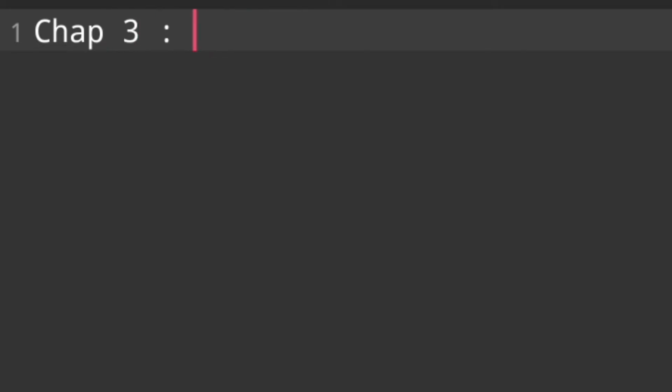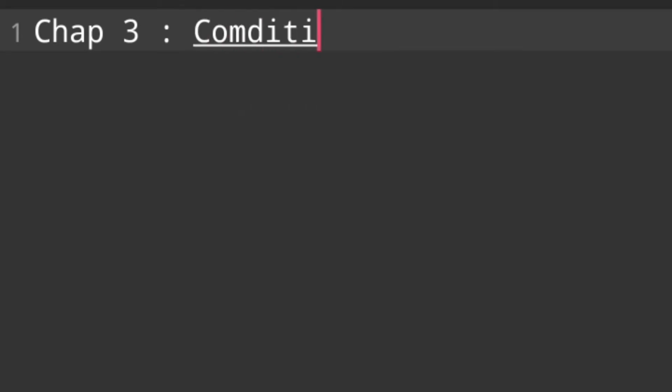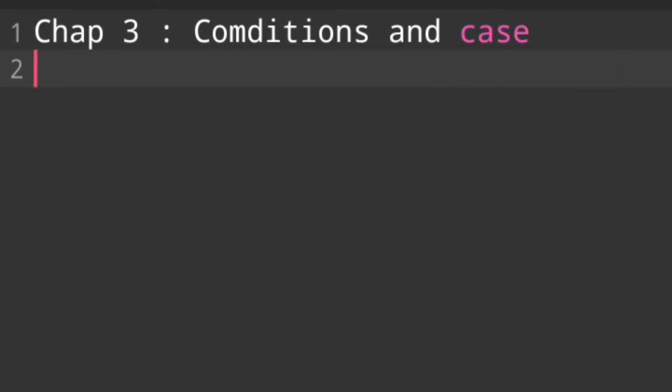The name of chapter number 3 is conditions and case function. It is a very simple, very easy and very interesting topic. Without this chapter, you are not capable of making any brilliant program.